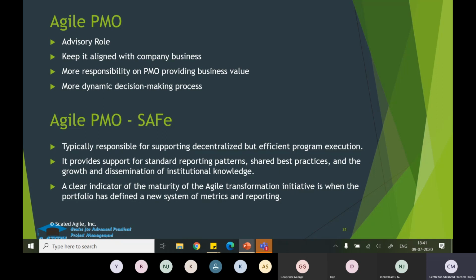And it provides support for standard reporting patterns, shared best practices, and the different institutional knowledge that it needs to have, and for the various different trains that are running at each and every level, and it gives a solution for the portfolio management and the epic owners.